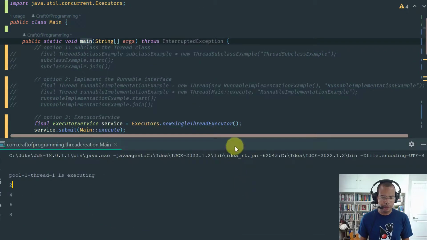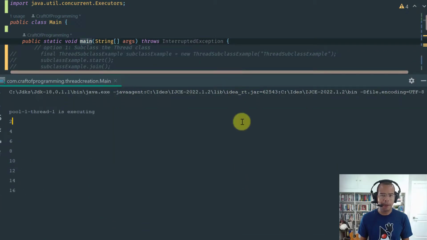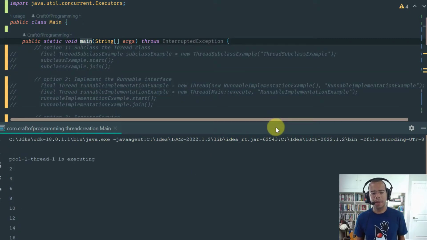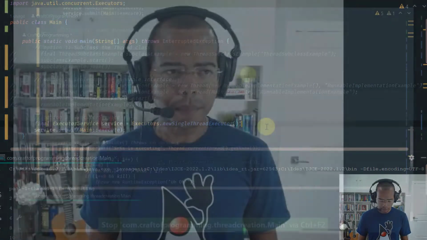As you see, it is happily running. Now, if you're a little bit observant, you will see that the name of the thread says pool here. It's because the executor service, typically, you can use it as a thread pool.